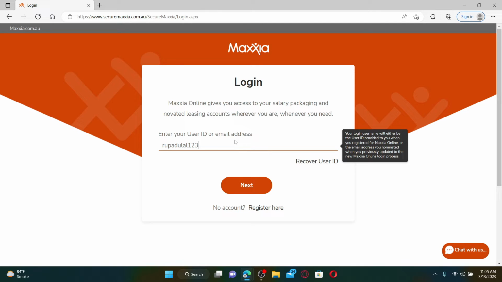If you don't have an account yet registered, then you can click on the register here link and follow through the on-screen prompts to create a new account. Once you have an account, you can enter your credential right here. If you don't remember your credential during the process, you can click on the recover user ID link and follow through the instructions to look for your user ID.